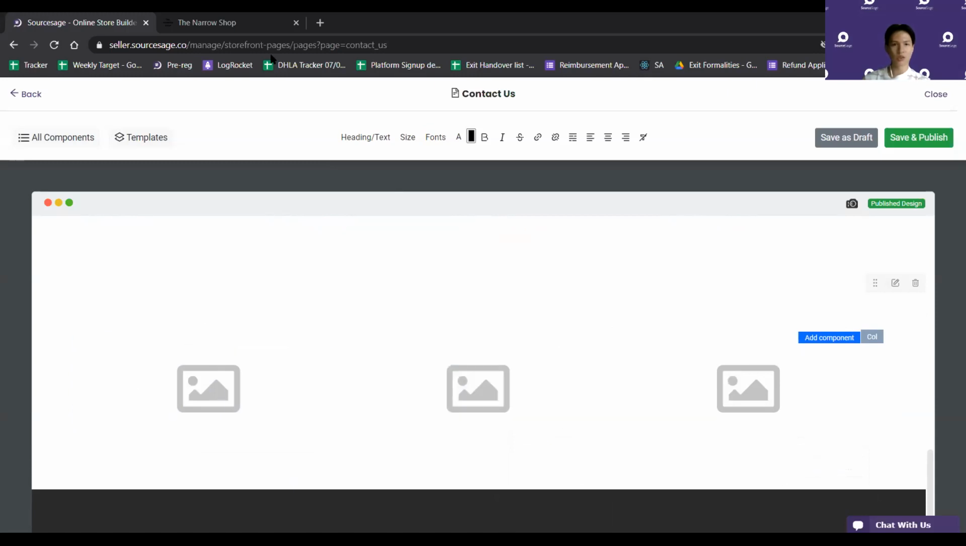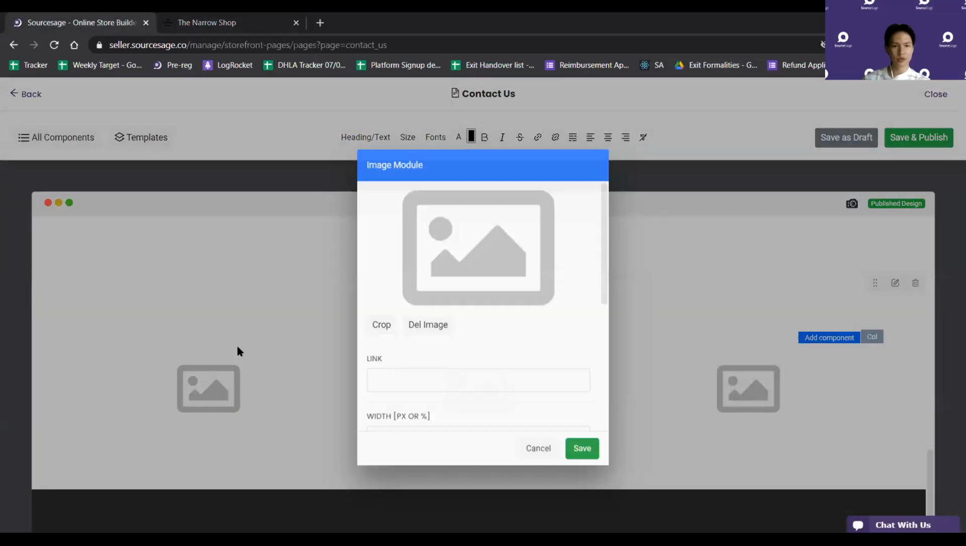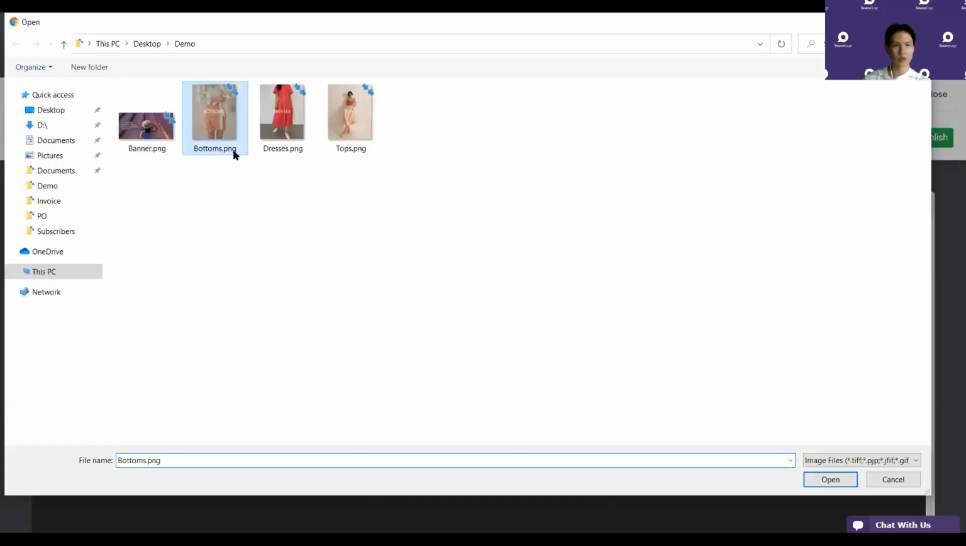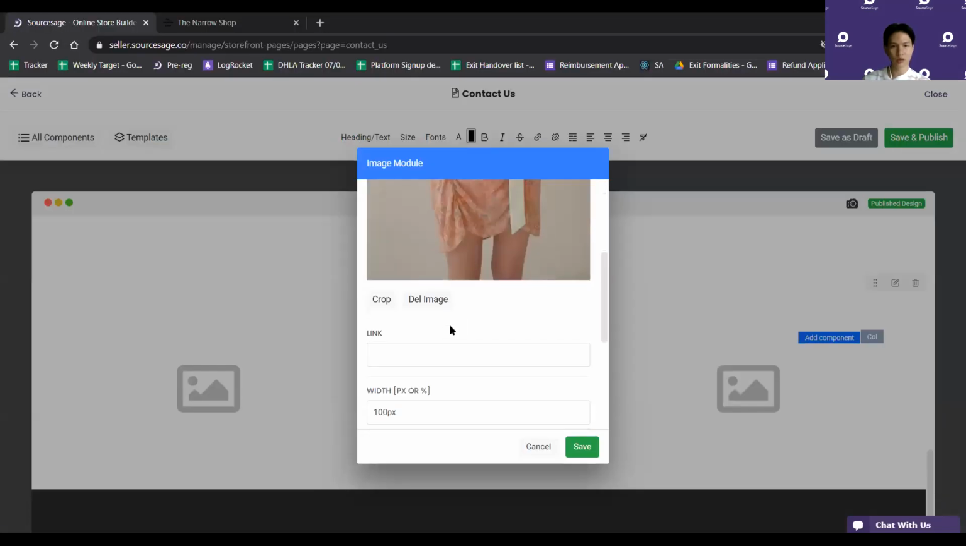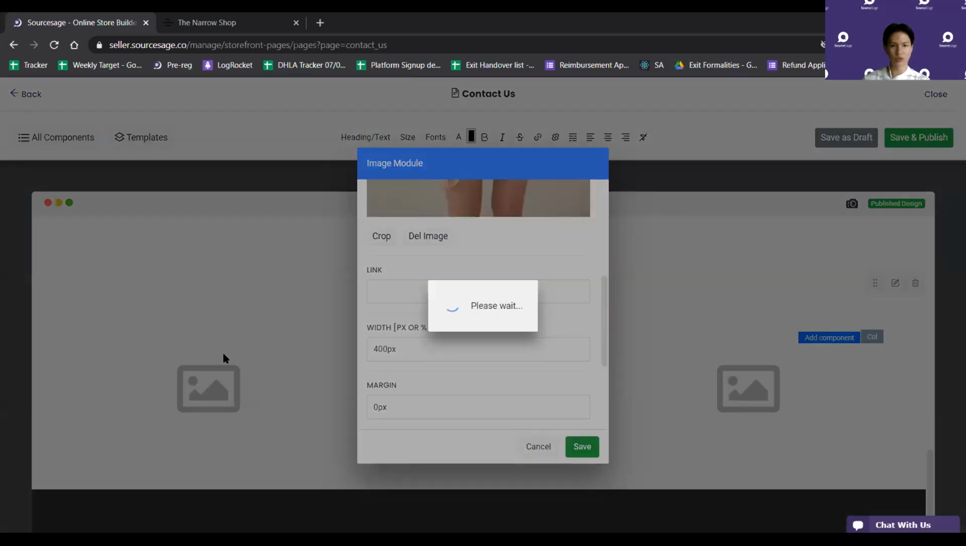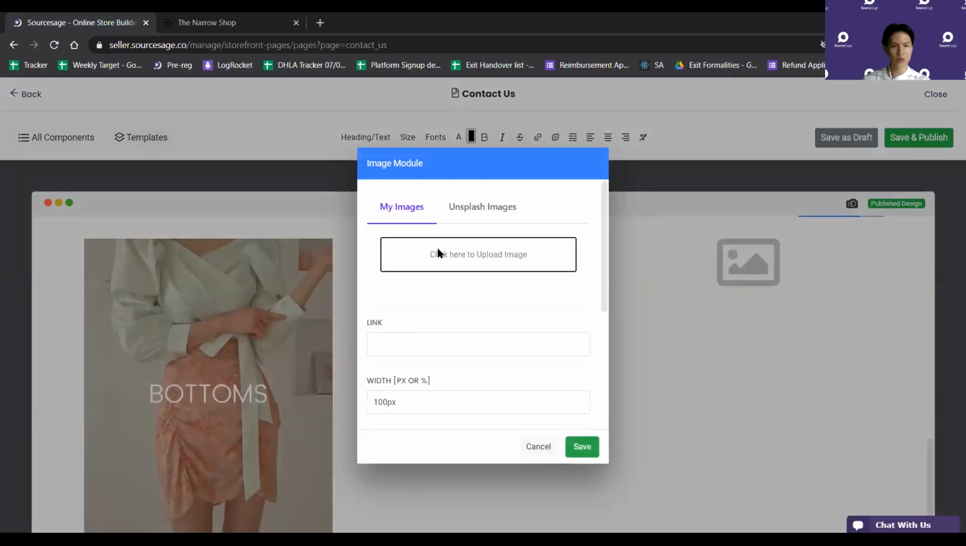So why am I doing this? It is because I want to create something like this whereby I can feature different categories. So in order to upload the image, I just delete and then I upload. Maybe I'll do bottoms. Okay. And then the width is the sizing. So again, you want to make it relatively big. So we go for like 400 pixels. So there you have it. And then we'll edit the rest as well.